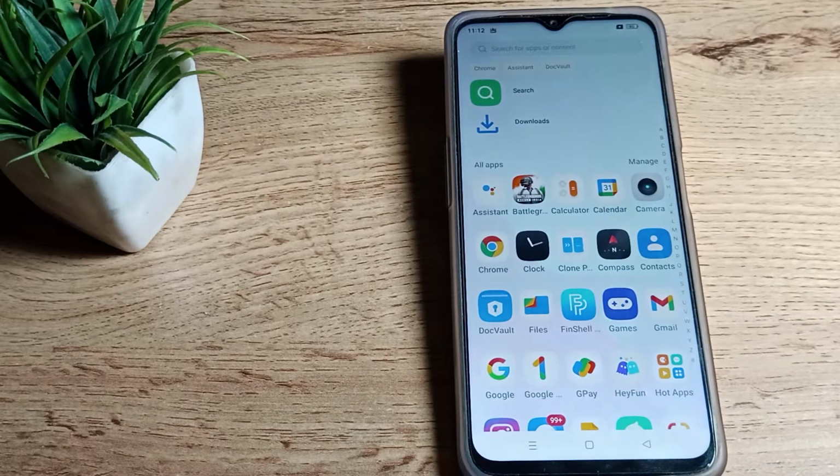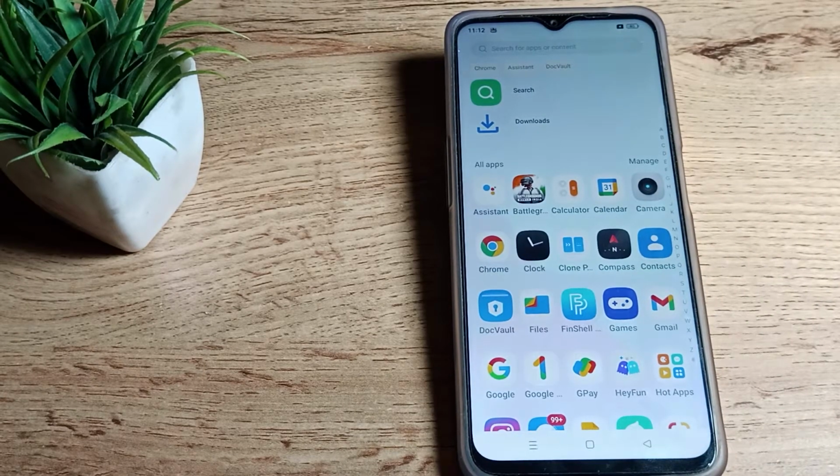Friends, if you have any doubt related to your three finger screenshot setting, you can ask me in the comment section. I will check, I will help you.